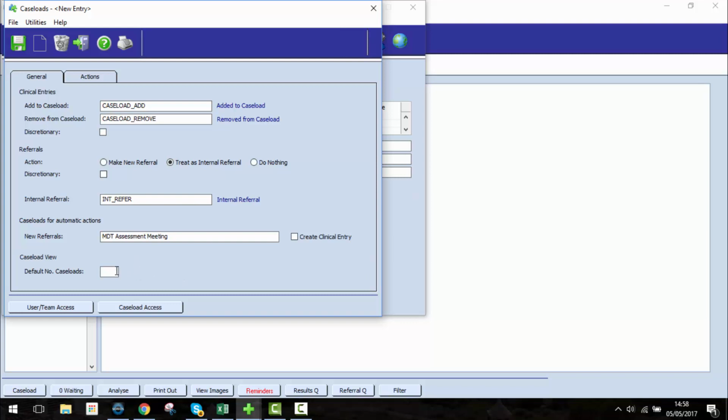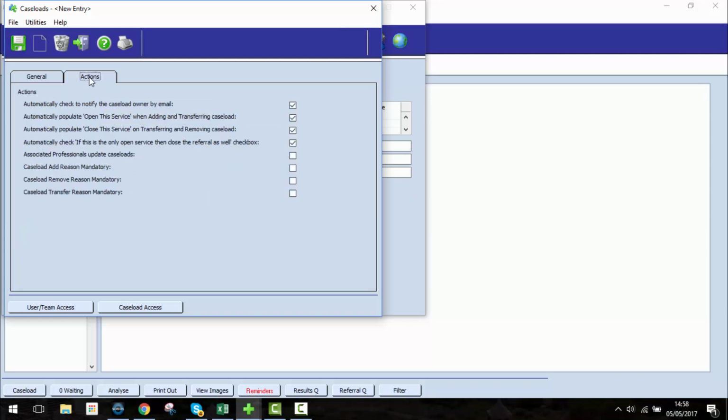And then the last thing we can specify is, for each user, how many caseloads we want to display as a standard. So I'm going to say 4. There are then, on a separate tab, some actions that you can turn on or off. Do you want to automatically notify the caseload owner by email when something happens to that caseload? Do you want to automatically populate open this service when adding and transferring? So if you move someone to a daycare caseload, you can open a service for daycare against the referral.